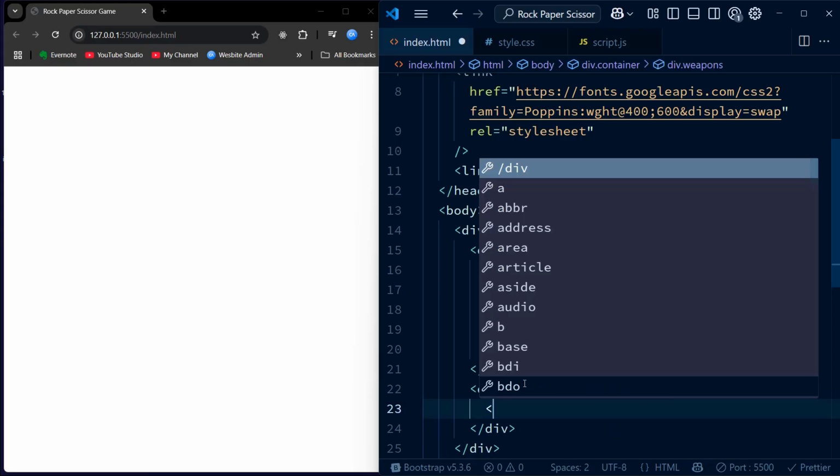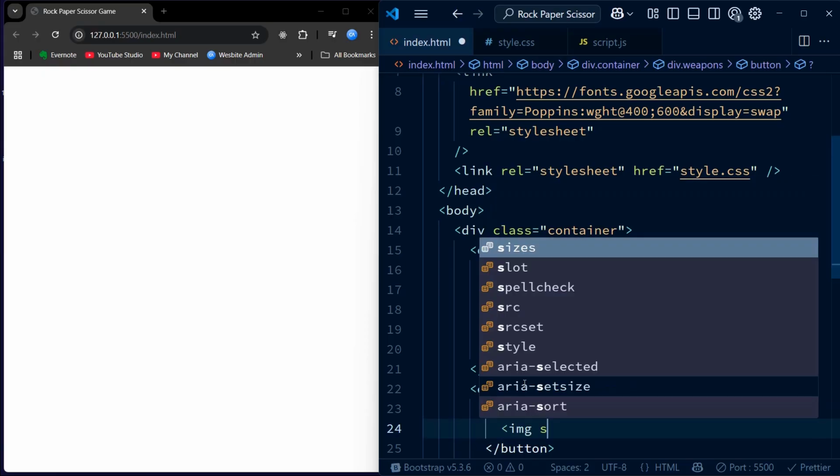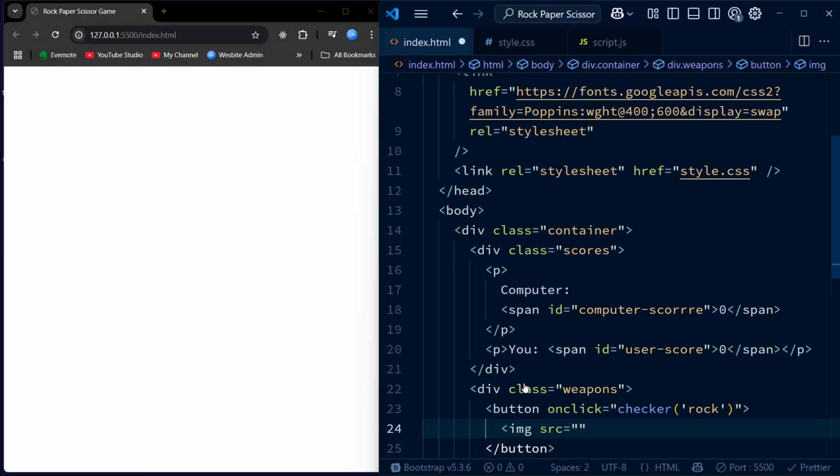Next is the weapons section. It contains three buttons, one each for rock, paper and scissors. Each button has an image and an onclick event that calls the checker function with the selected choice. When the user clicks a button, this function will run and decide the winner.